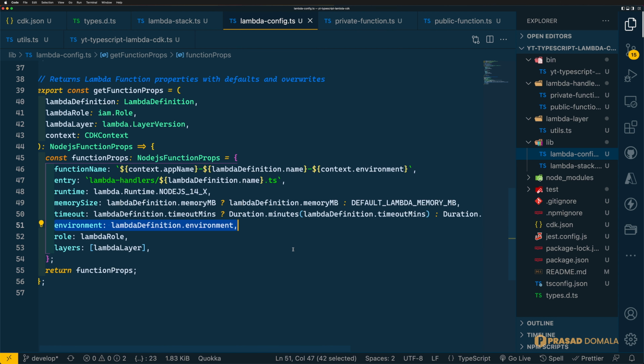Next, I'm just setting the environment from the Lambda definition. And finally, Lambda role and Lambda layers. As you can see, the Lambda layers key is an array, which means you can add multiple layers to your Lambda functions. And finally, I'm returning this function props object. So that's it in this config file.